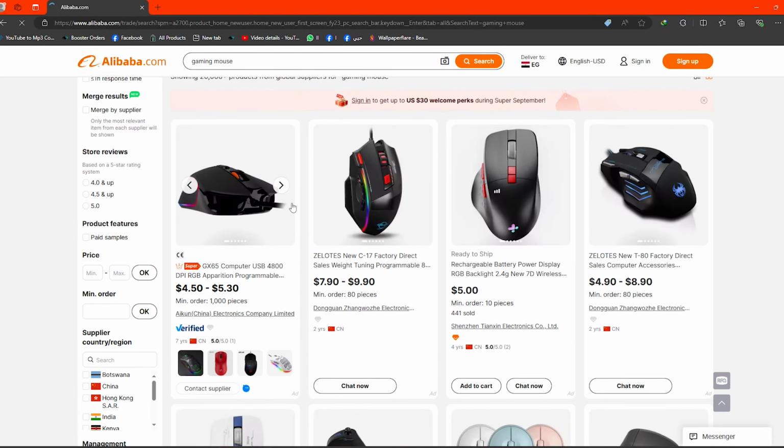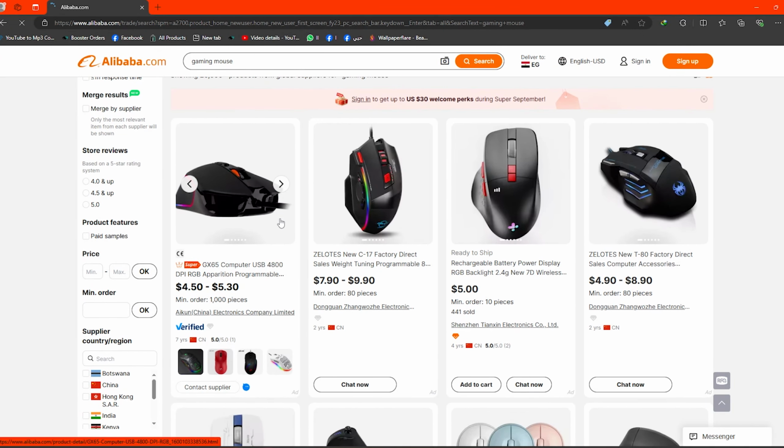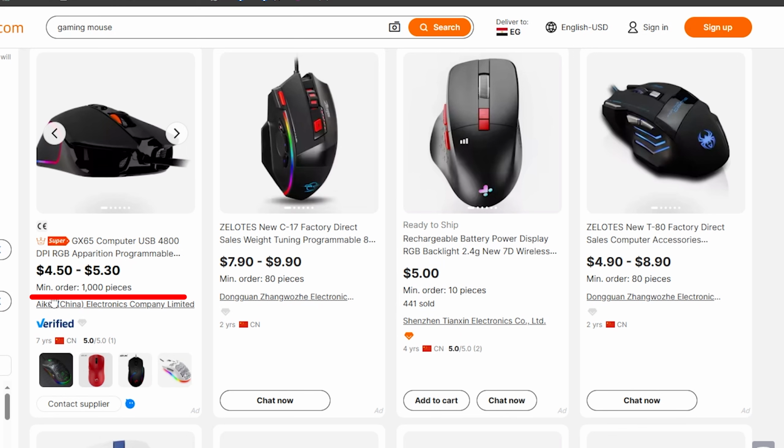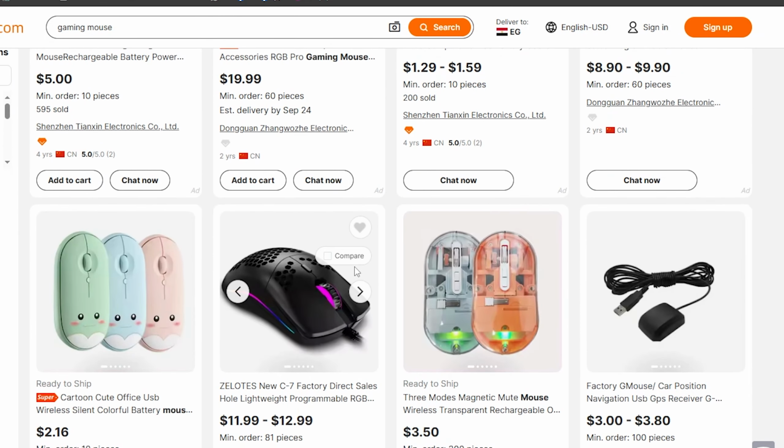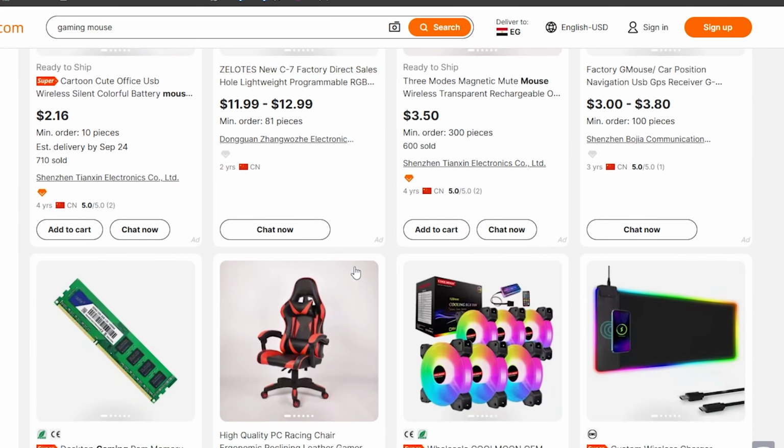Now when you head to any product right here, you will find the minimum order like this one right here, and beside it you will find the minimum number of orders that you can actually buy. So here in this case for this product you can only buy at least 1,000 pieces of this mouse, so you have to make sure that the minimum order has only one. So now you have to scroll down till you find a seller that has the minimum order with one.